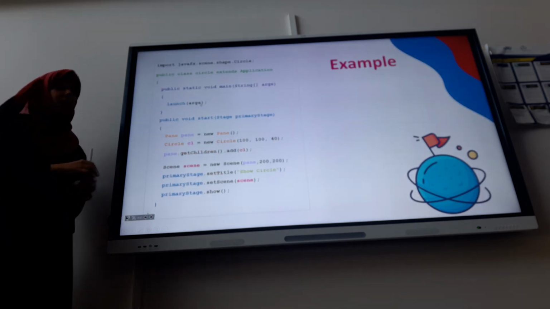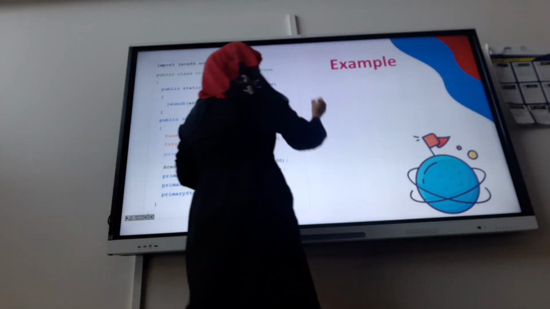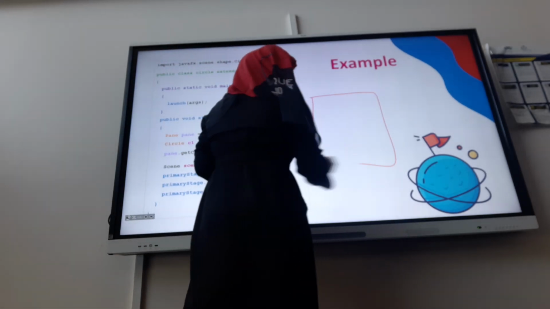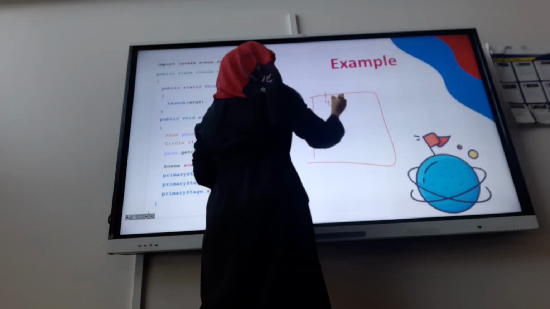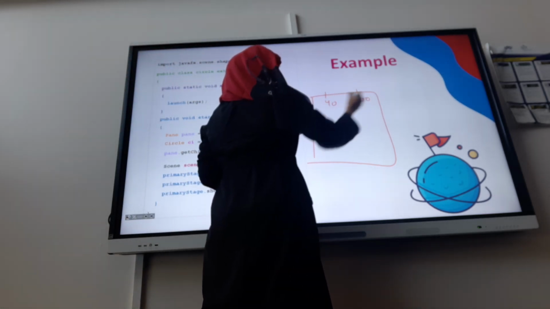Who can tell me how to draw this circle? Yes, please, how should I come up? We put for you 40, 100.